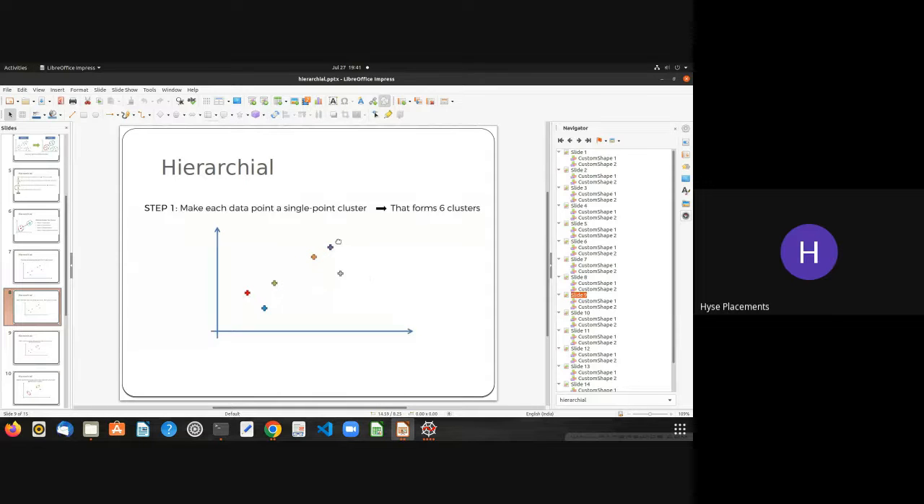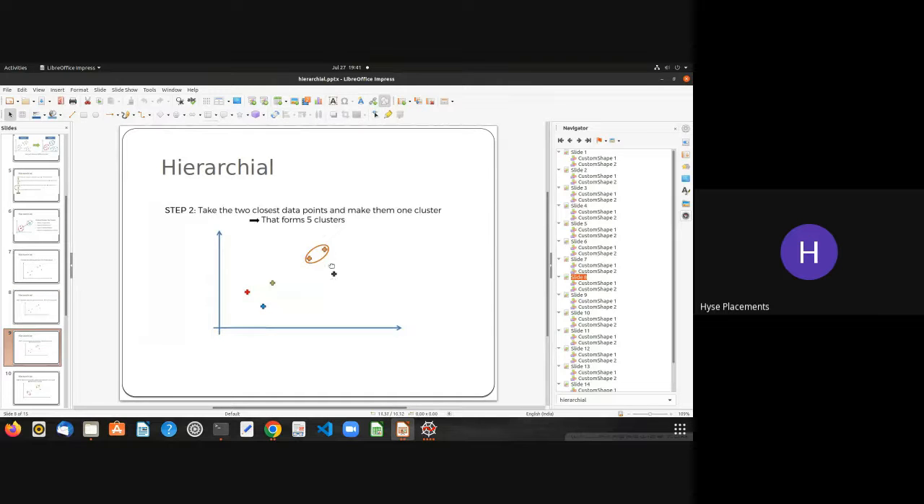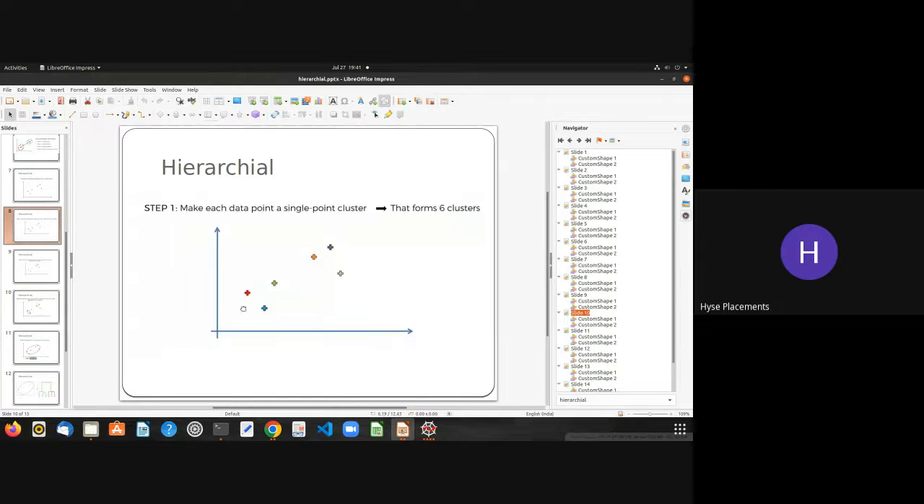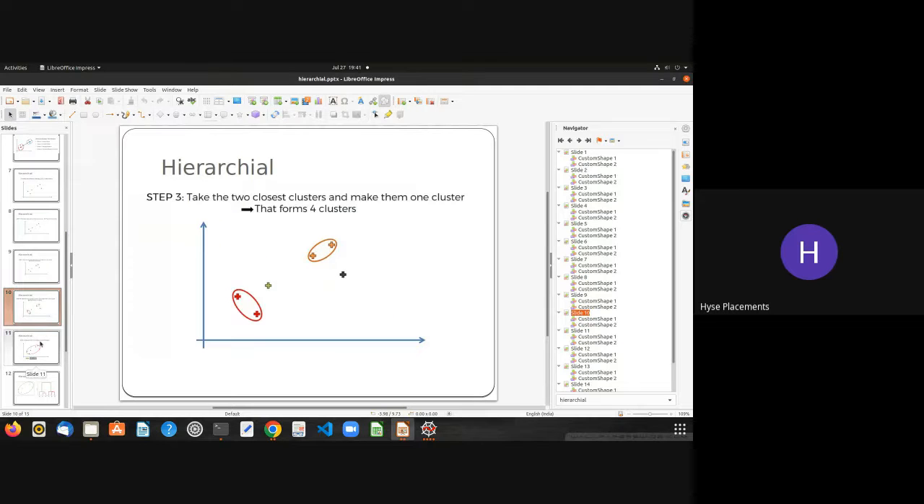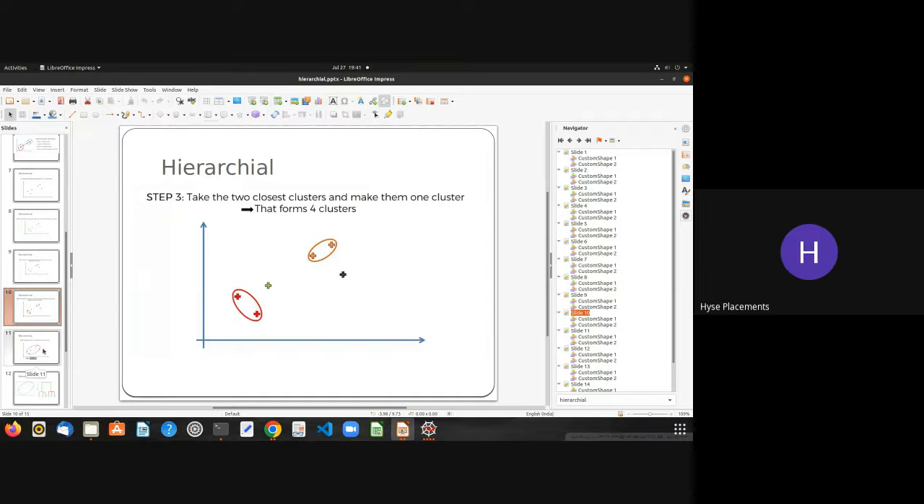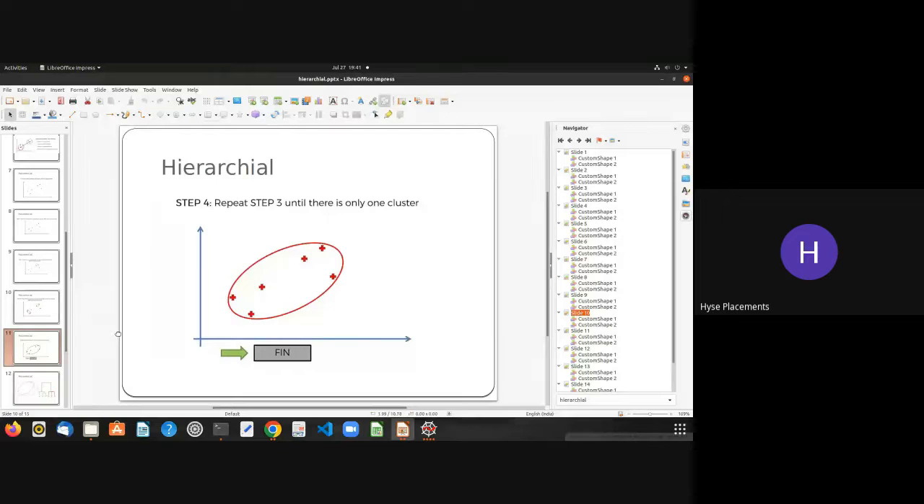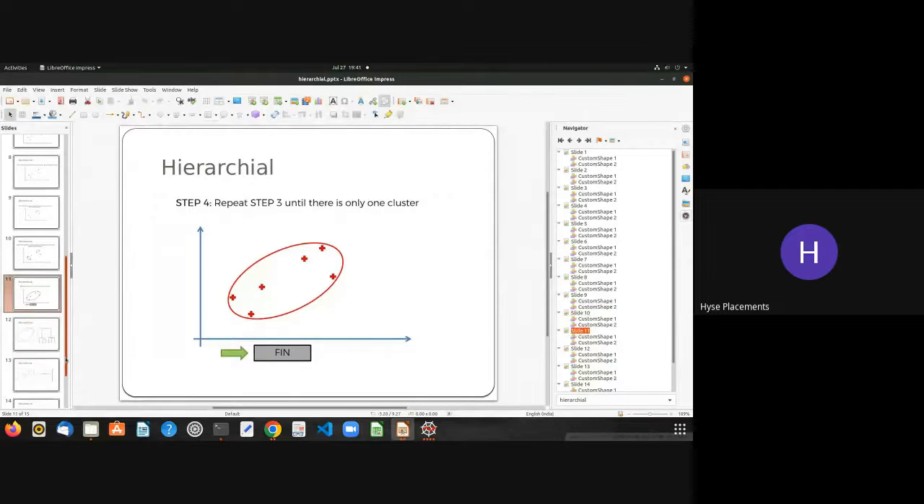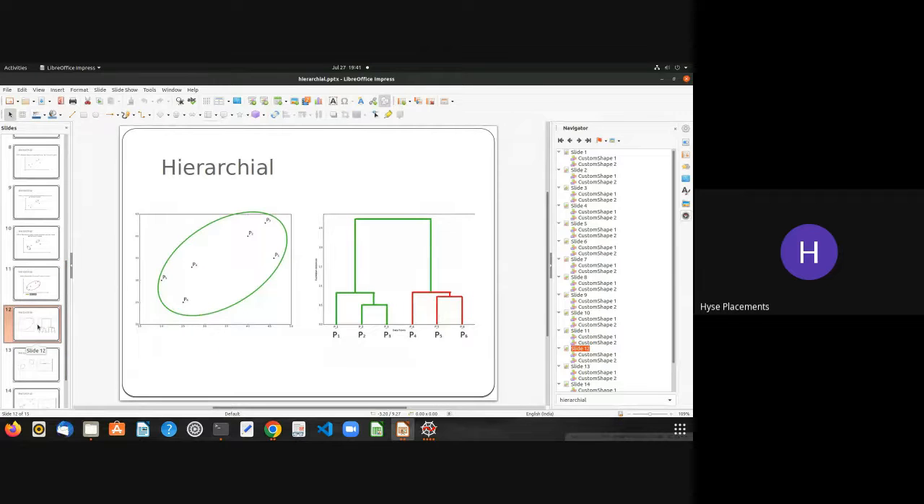See, these are the 2 closest data points compared to all. So we are making this one cluster. And these are the next two closest data points. We are making that into one cluster, right? After this, likewise, you repeat everything and make sure that you have all the clusters placed under one cluster based upon the distance, and you finish it.